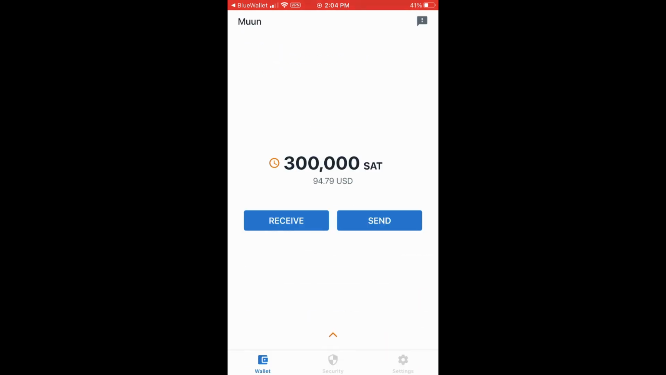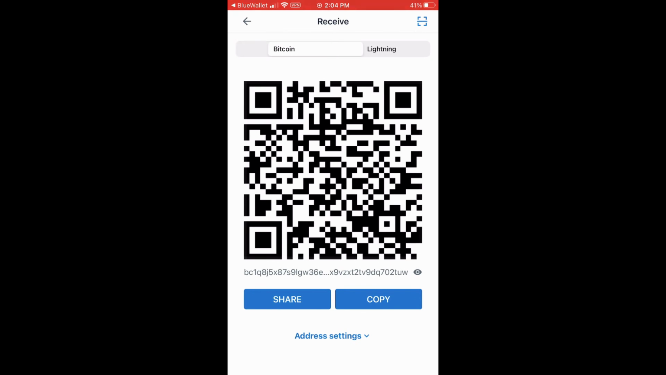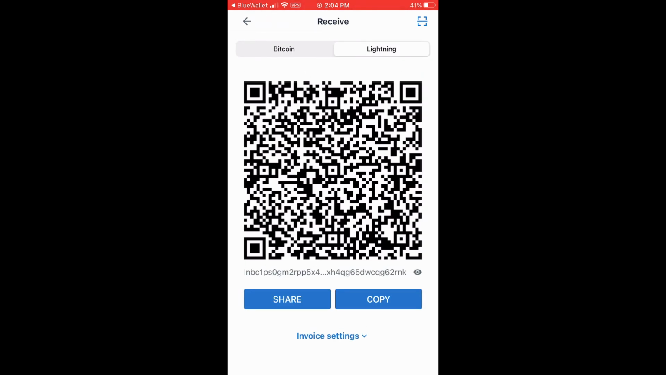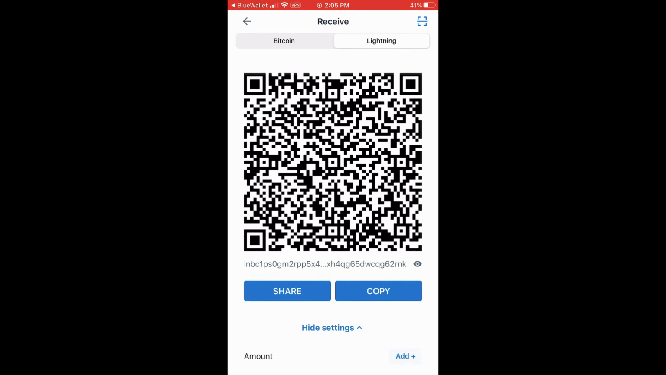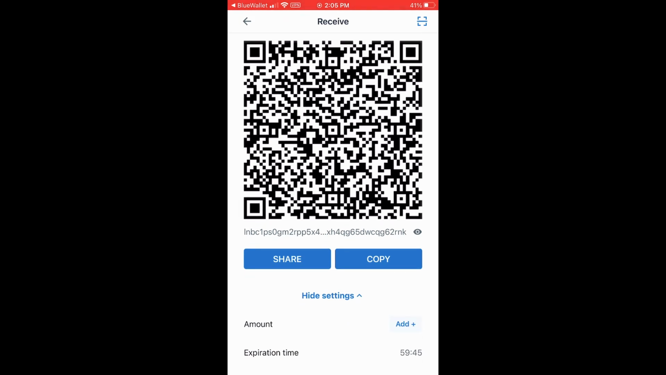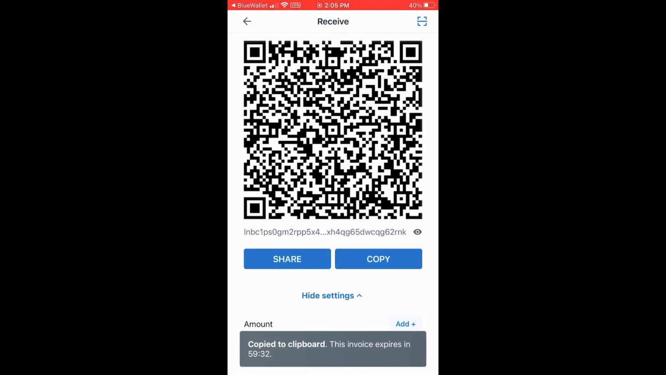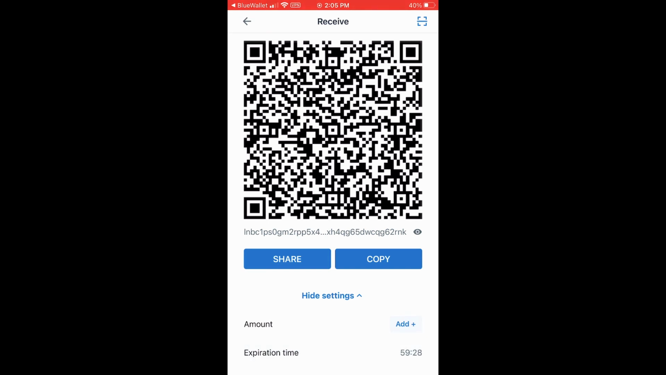Now let's try that again by receiving, except this time to Lightning. And in this case, we can either straight up just copy this string here, or we can come down to the invoice settings and again hard code in a specific amount, right? So you have both options. The hard coded amount would therefore go into the invoice itself, and this QR code would change slightly. In this case, I'm just going to copy this, and you'll see this invoice will expire.